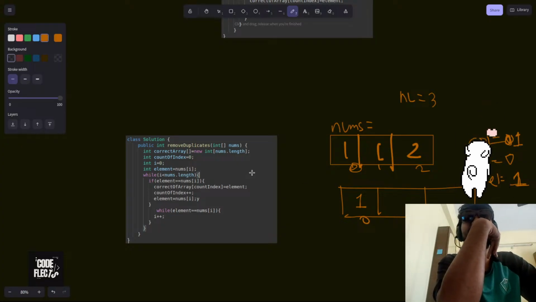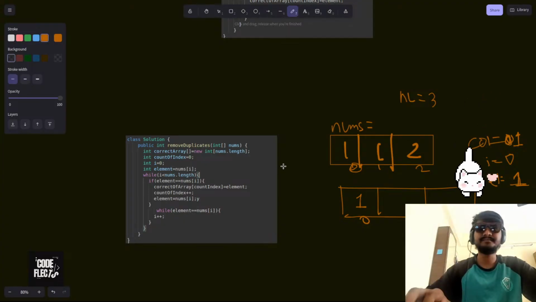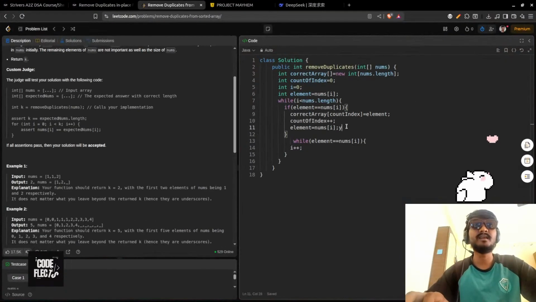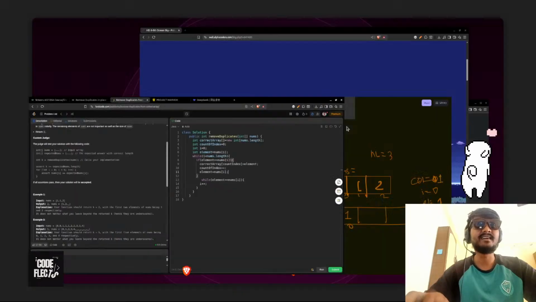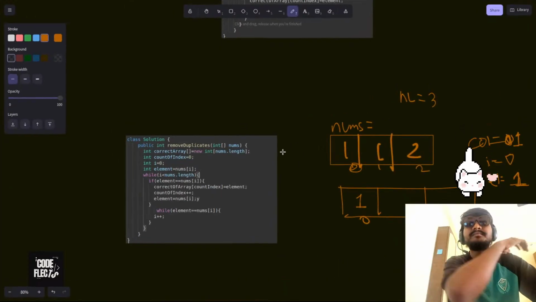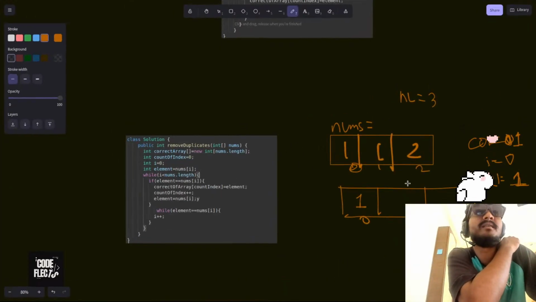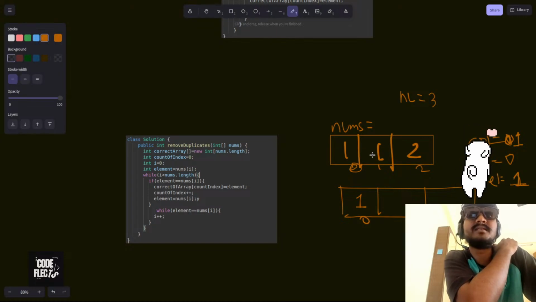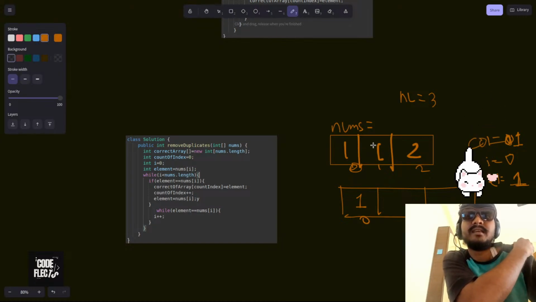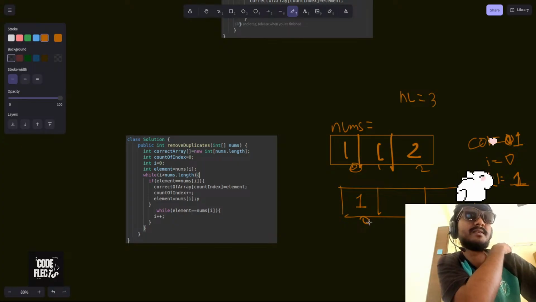Element is equal to nums of I, again why, oh my god, pathetic. Element is equal to nums of I.